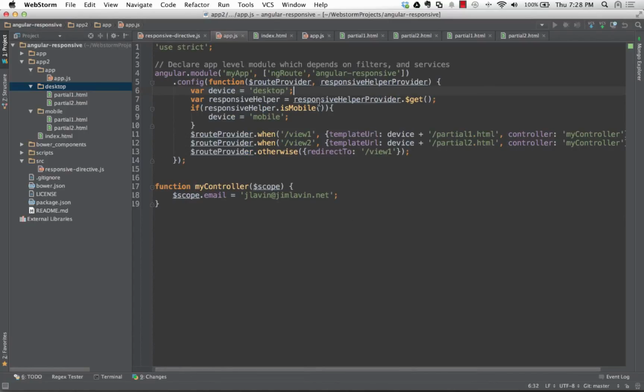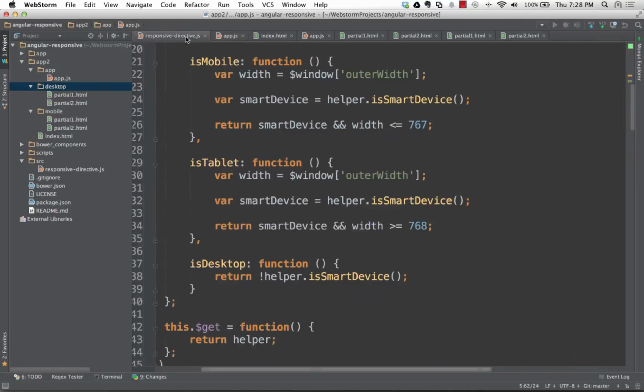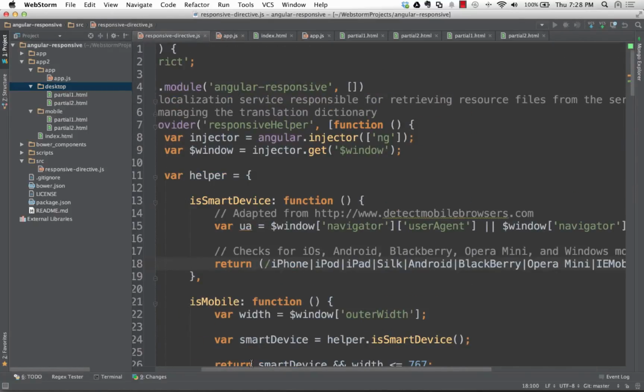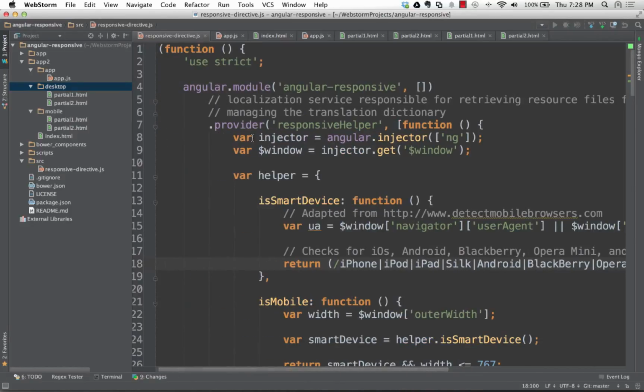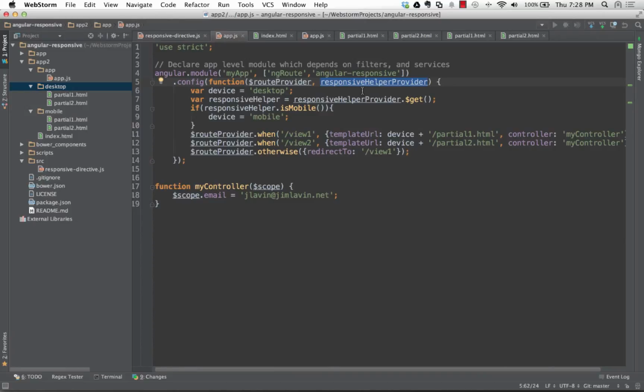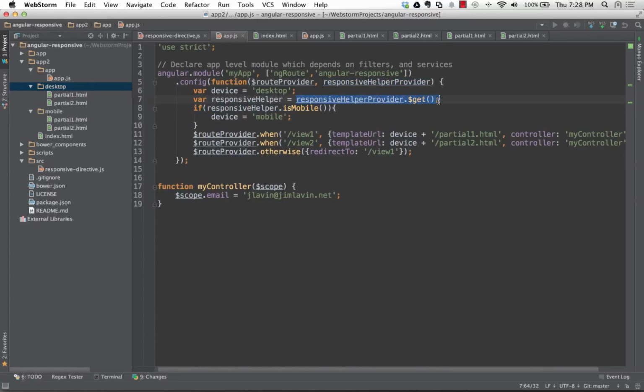And then here's actually the config method where we're injecting the responsive helper provider, which is what I just showed you before on the previous source code. Although it actually is defined as responsive helper up here, because we're using the provider pattern, AngularJS adorns uppercase provider on the end of it. So you're going to get the provider, and then if you notice here, in the config method, we say $get, and that's actually going to give us back our instance of our service.